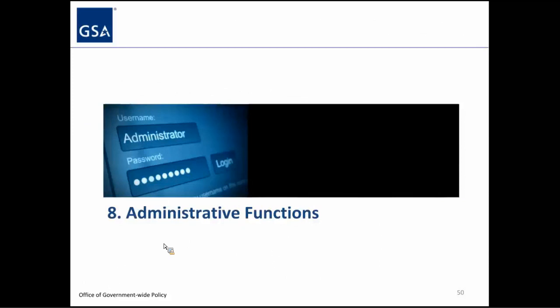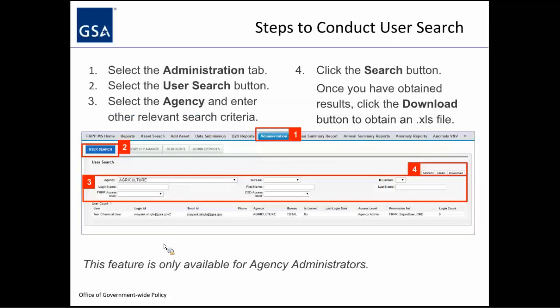So there are a few specific functions that are applicable to our agency administrators. This is just to show you a couple of housekeeping items that will allow these users to perform their job more efficiently. Under the Administration tab, an agency admin can utilize the User Search and Inventory Clearance functions. The User Search function will allow an agency admin to search for users in the agency that they're associated with. It is possible to be associated with more than one agency, so it would show both of those results.